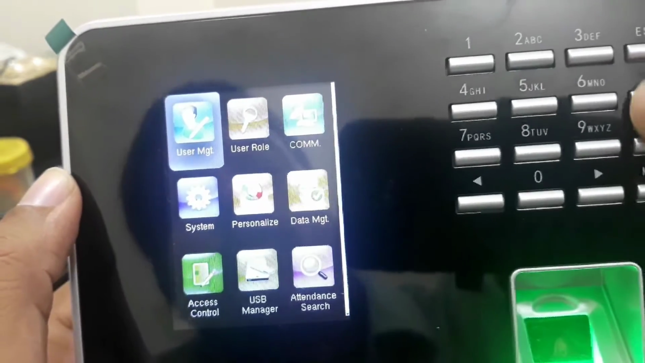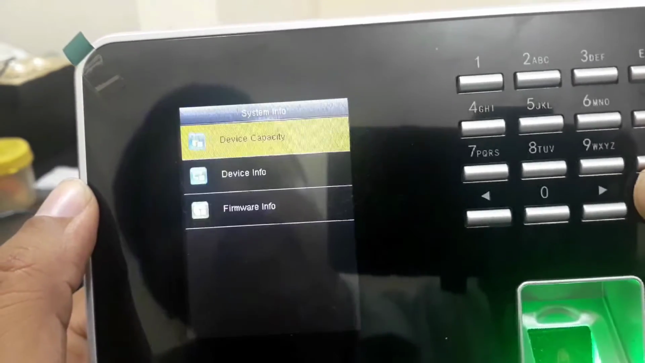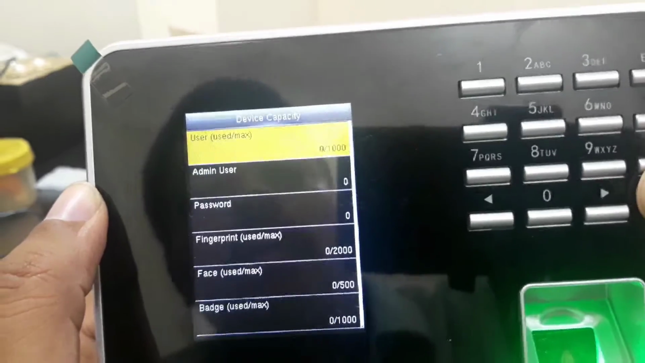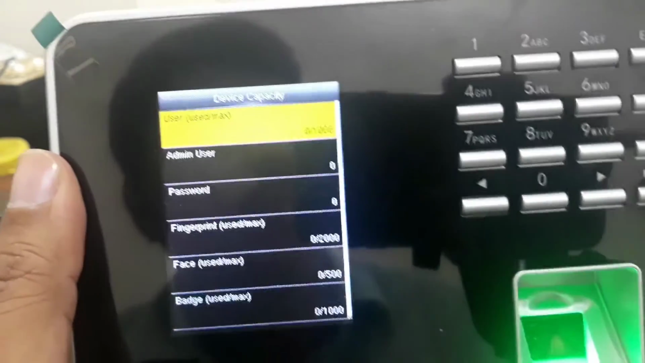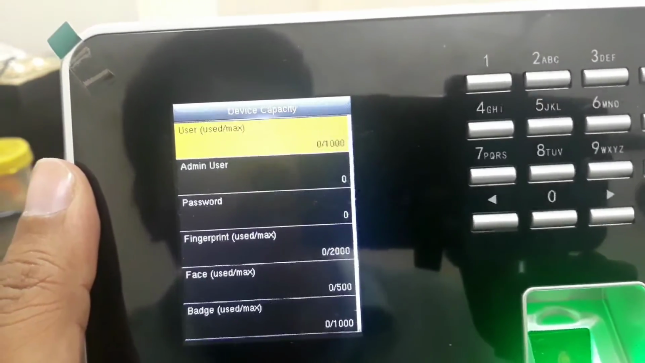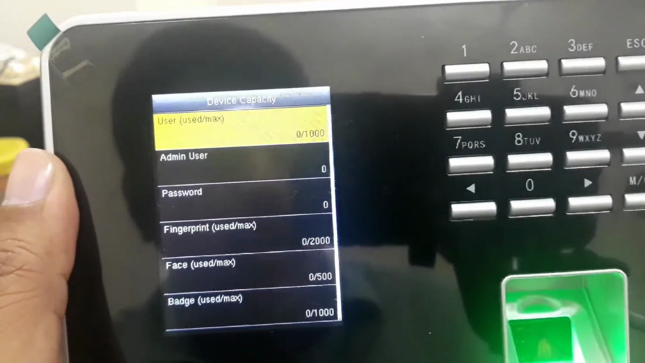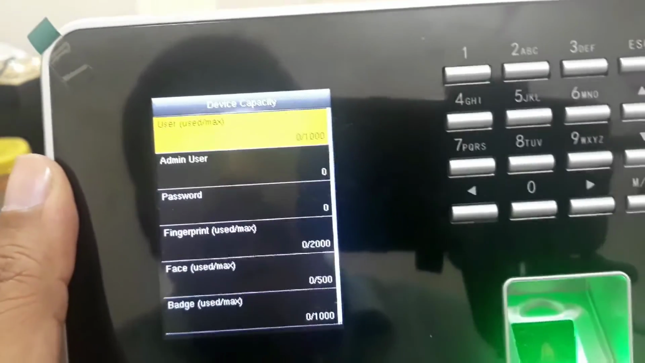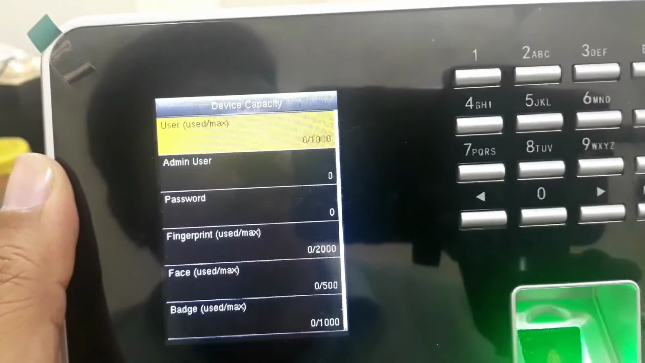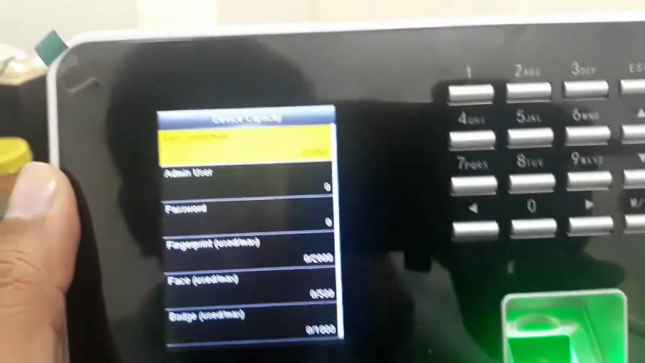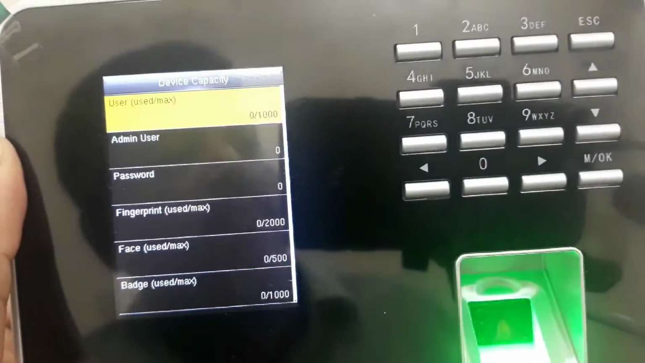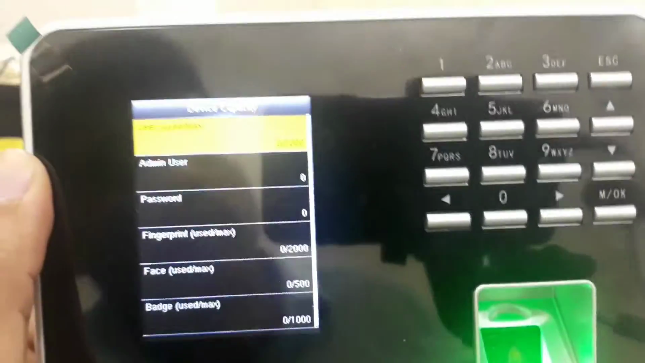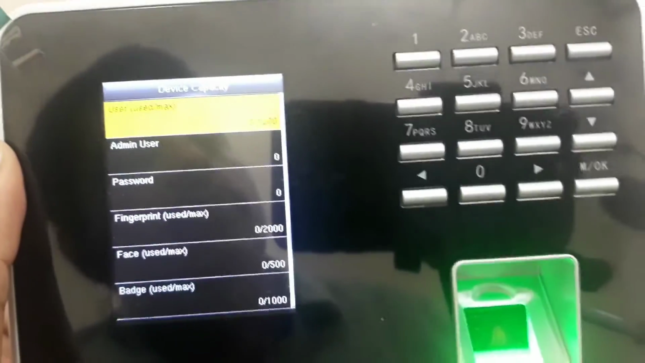Then the system info option. In system info you will get all device capacity. The device capacity of the MB20 machine is 1000 faces. That means you can put a maximum of 1000 employees, or 200, 300, 500 like that.